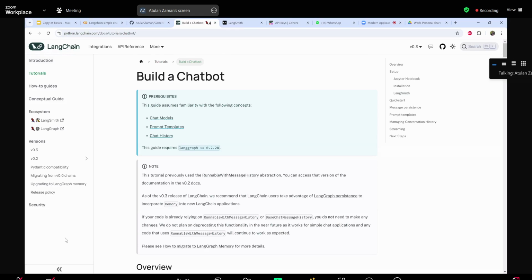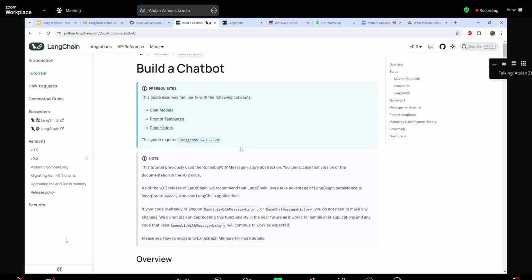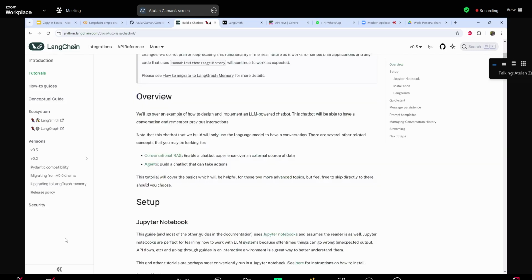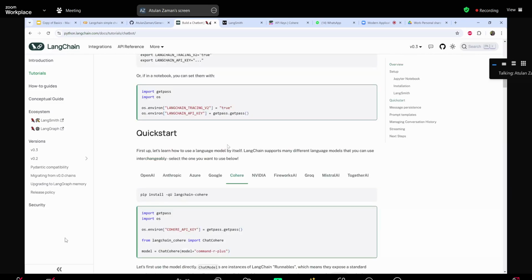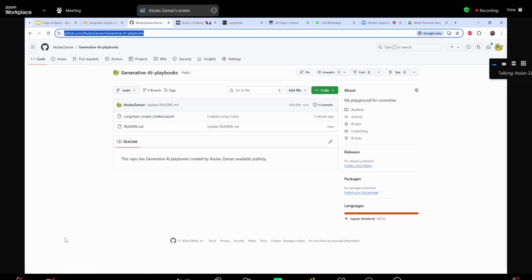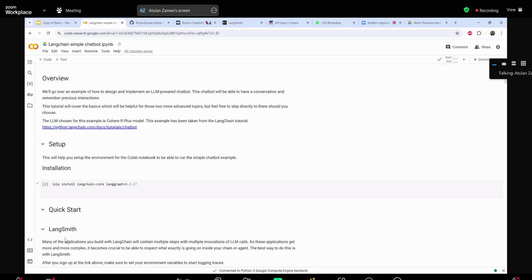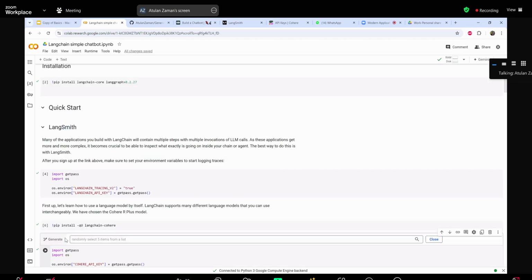So in this case, I chose this example, which is build a simple chatbot, right? And it has all the instructions. I put all of this inside a notebook, which is shared in my public GitHub repository. I'll share the link later. Just open it, try to run it, and all you need to do is two things, and I'll walk you through that. So you need to create an API key for LangChain, and you need to create an API key for Cohere.